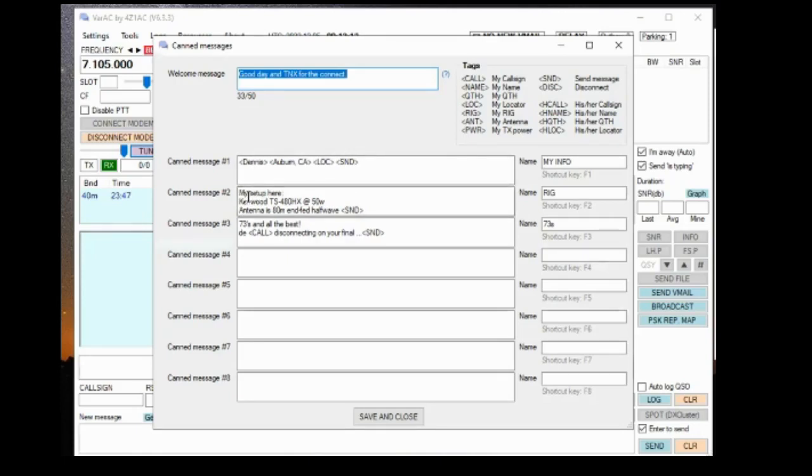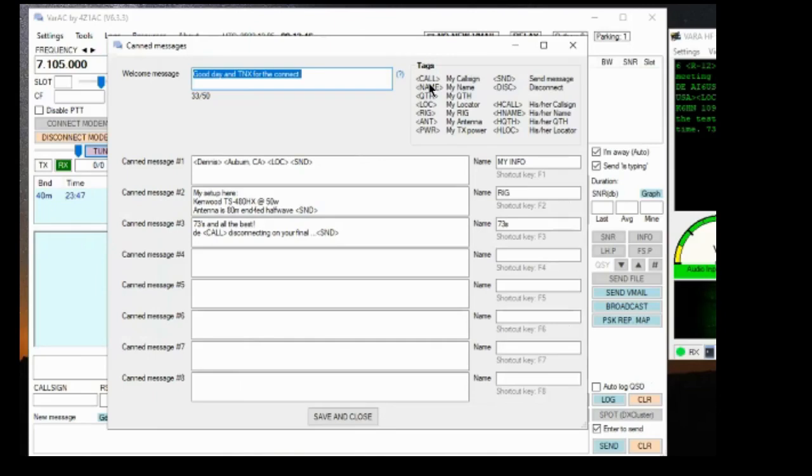After that, for example here in CAN messages, I've got my information, what my radio station is. You do not need to put that in brackets, okay? But you do need to put the bracket SND at the end to have it actually get sent. And in my third one, I have a 73s. I basically say, under the bracket, my call, I'm going to be disconnecting on your final and send. And these up here in the right-hand corner are called tags in this program. You can see what tags are available for you to put into these message boxes.